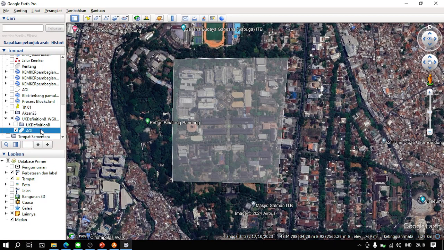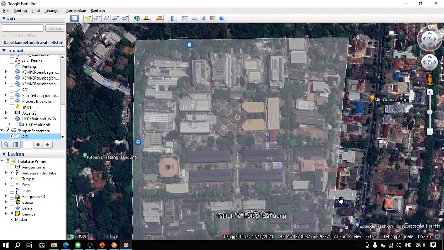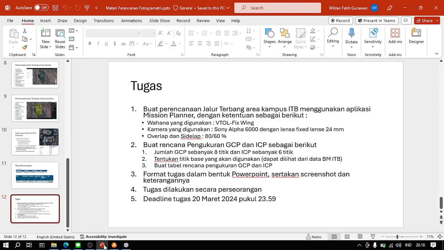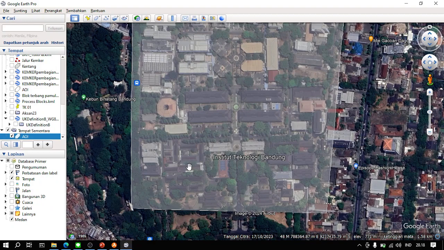I'm going to move this outside to a temporary place, tempat sementara. So we have this, and then this is our AOI. Everything within this polygon absolutely must be photographed, and must be photographed within the specification. So over 80% overlap and 60% side lap.